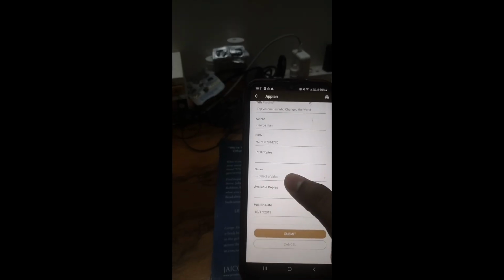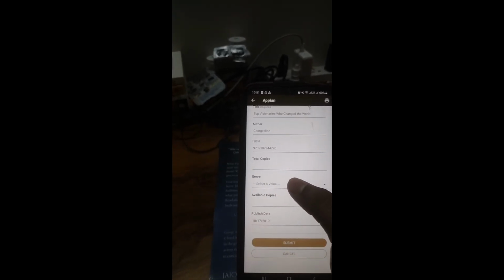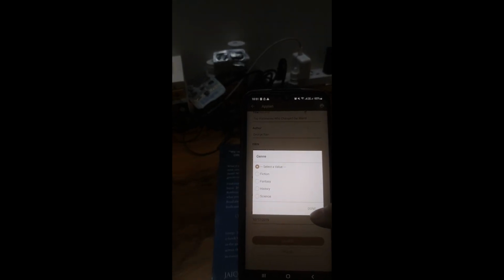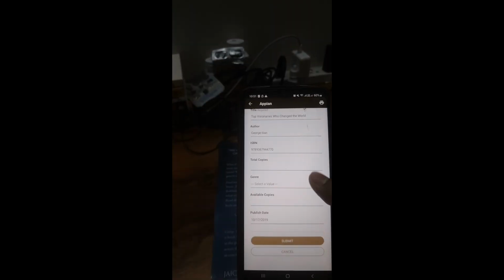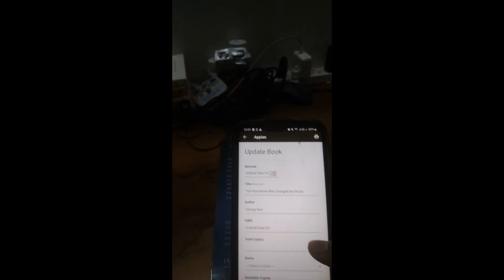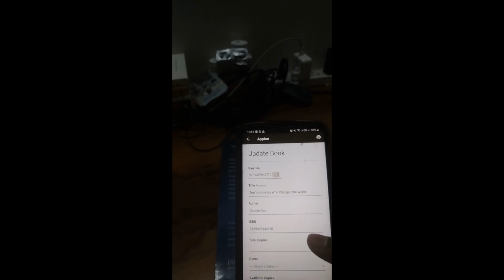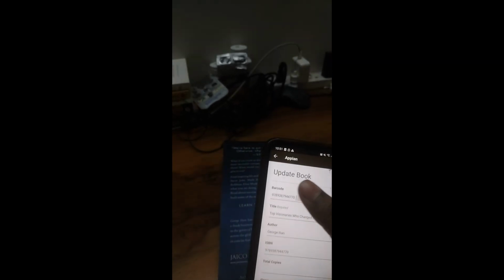Genre is not populated, that's fine, because we have to create some of our other data as well in the reference table, but other details got populated here. And now we can add the entries with the help of this barcode very fast. Now I will show you which API I have used to get this data.